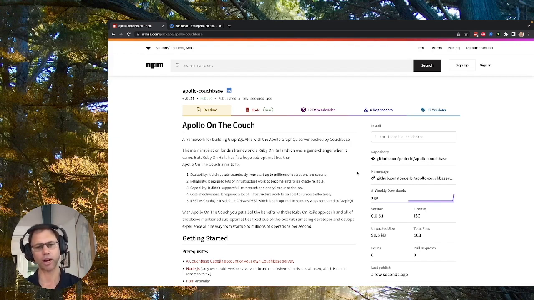Ruby on Rails required a lot of infrastructure work to be able to run cost effectively when you got some load on it. Five is REST versus GraphQL. Ruby on Rails default API was REST, which is suboptimal in so many ways compared to GraphQL. You can get some much better developer experience, and you need to build much less stuff to get what you want for the API.